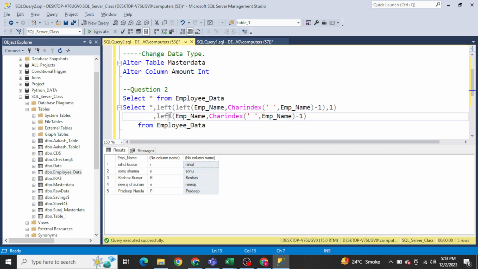Now I need to remove the first letter from the third field so that I can concatenate. But before doing that, I need to convert the second field into the proper format. So use upper here, and execute.